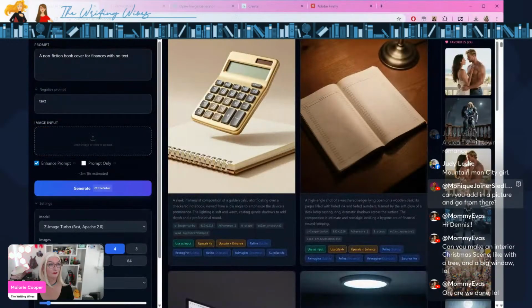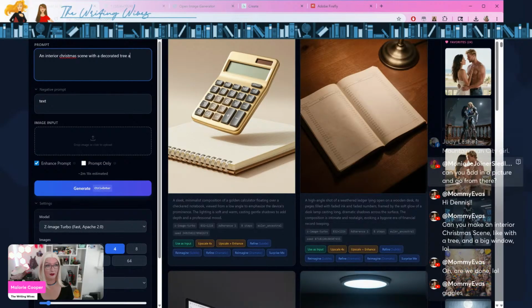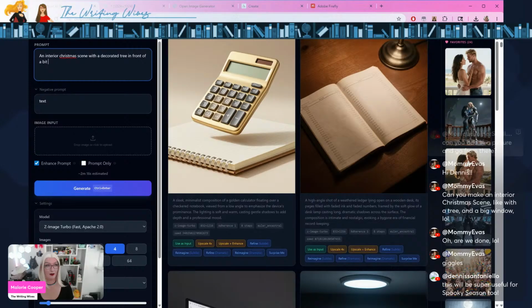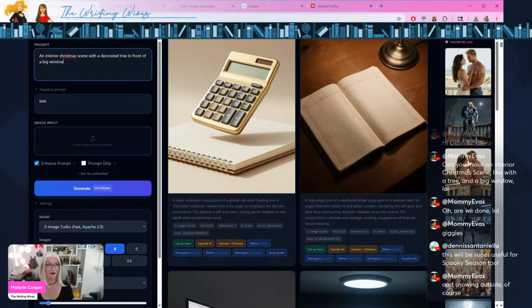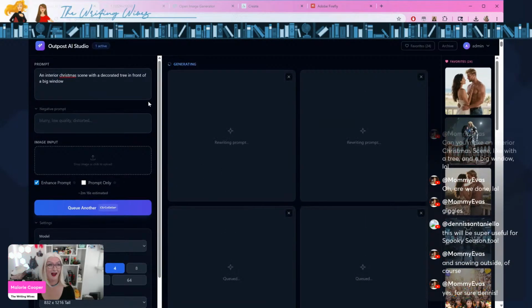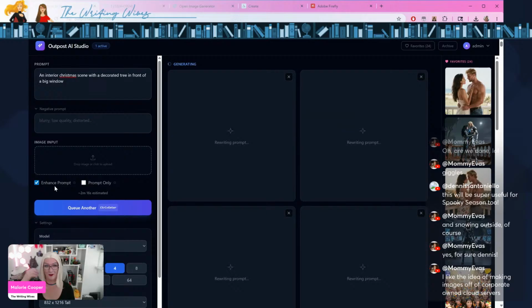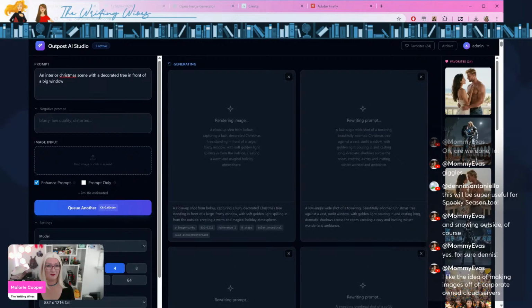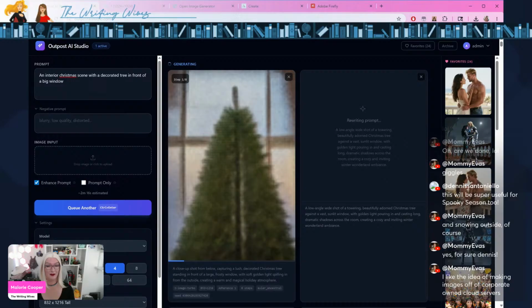Interior Christmas scene, expo scene with a decorated tree in front of a big window. I'm really curious if it will actually give us snow or anything like that. We might get snow on the inside of the tree. We'll see what happens, because I'm just letting it go at it. I told it to enhance the prompt, so it's going to rewrite 4 prompts however it wants, and we'll see. But maybe it'll be good.